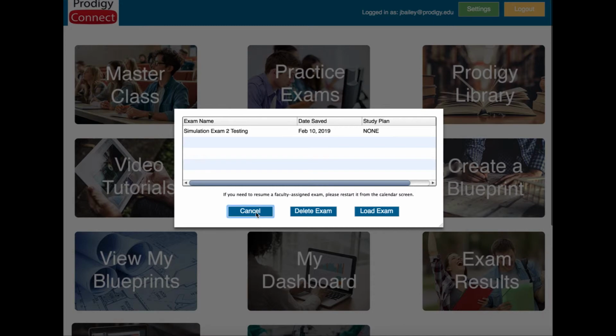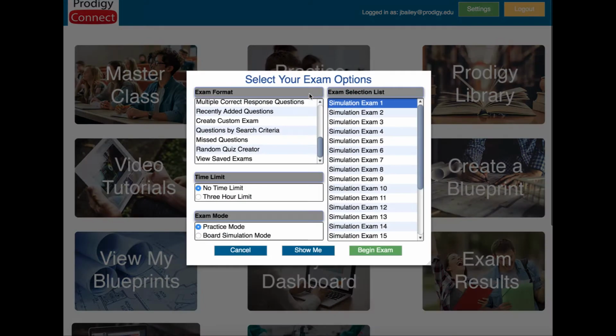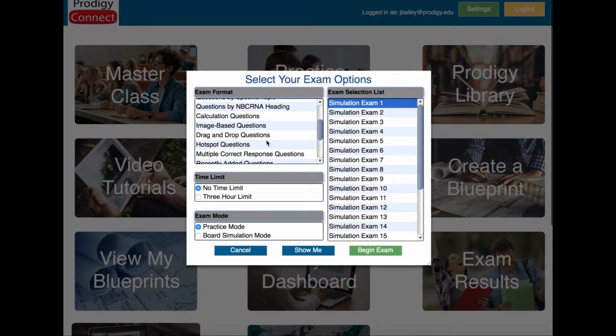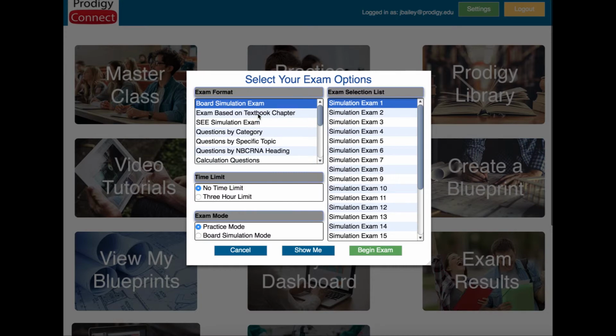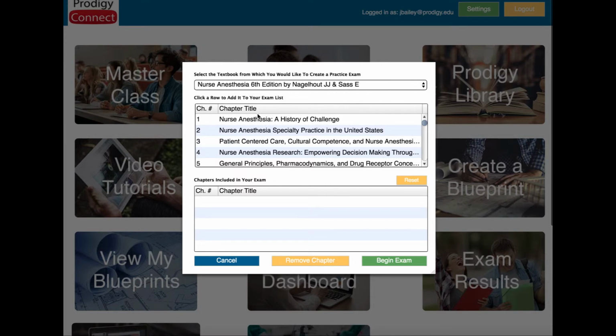All right, so let's cancel and let's go back and look at that last topic to cover, and that is exam based on textbook chapter. So I'm going to click it, and you'll see that we have a default textbook listed here and the chapters from that book below it.